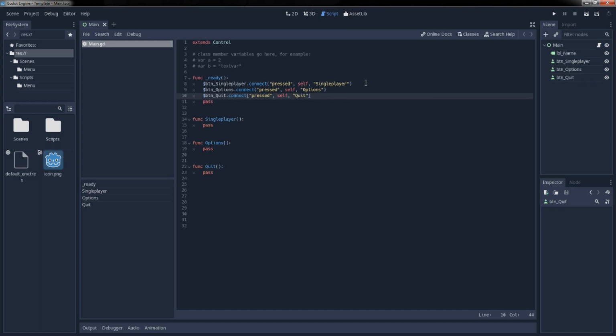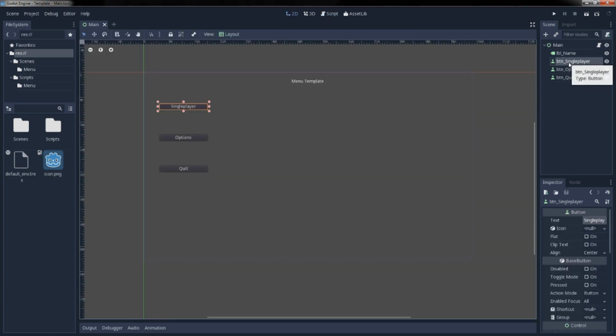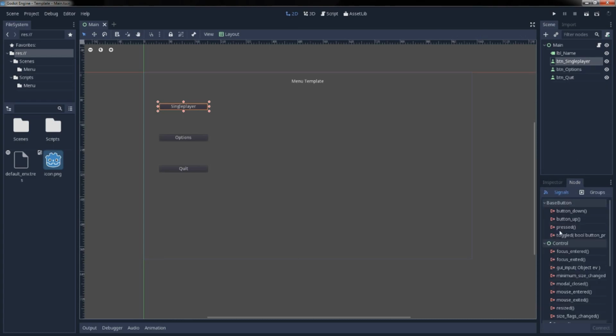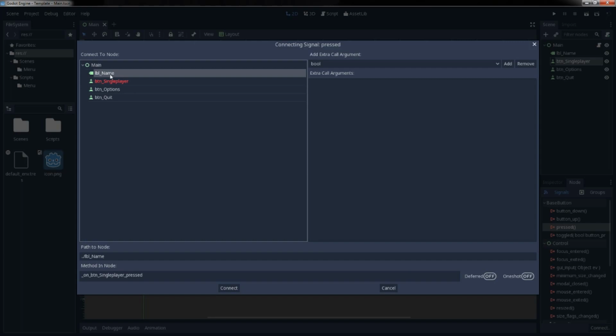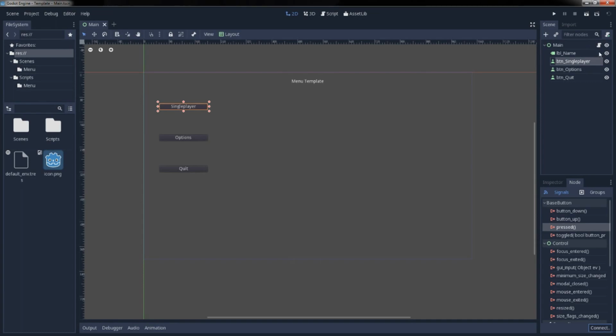So if you want to do it manually, what you can do is click on whatever button you want to attach to the scene, then go to node at the bottom right hand side, then click on whatever you want to connect to it. In this case it would be pressed, then you say connect. Now the important thing is to connect to a node that has a script. So we can connect to main, but we won't be able to connect to label name, because it doesn't have a script, as you can see here.